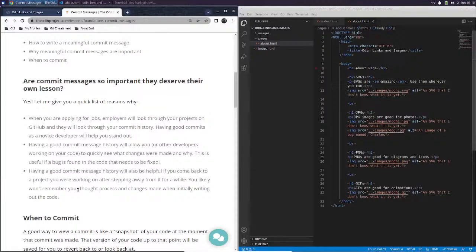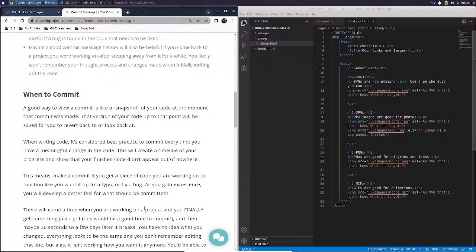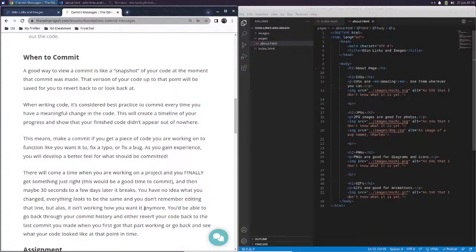You likely will remember your thought process and changes made when initially writing out code. When to commit. A good way to view a commit is like a snapshot of your code at the moment that commit was made. That version of your code up to the point will be saved for you to revert back to or look back at. When writing code, it is considered best practice to commit every time you have a meaningful change in the code. This will create a timeline of your progress and show that your finished code didn't appear out of nowhere.